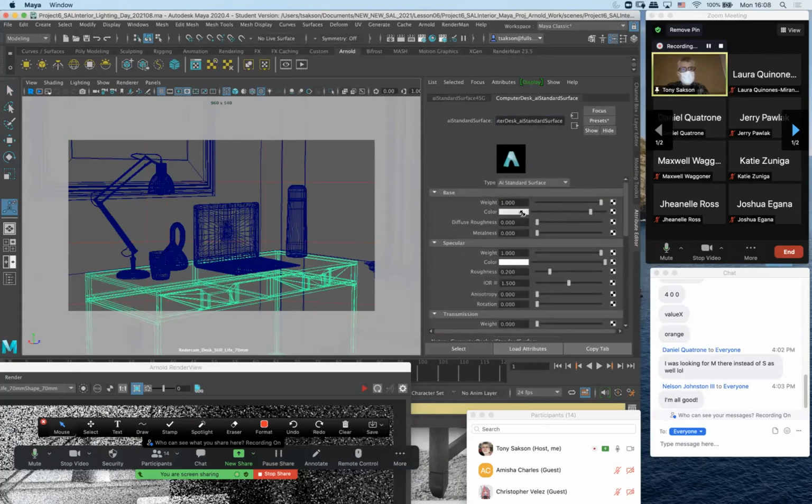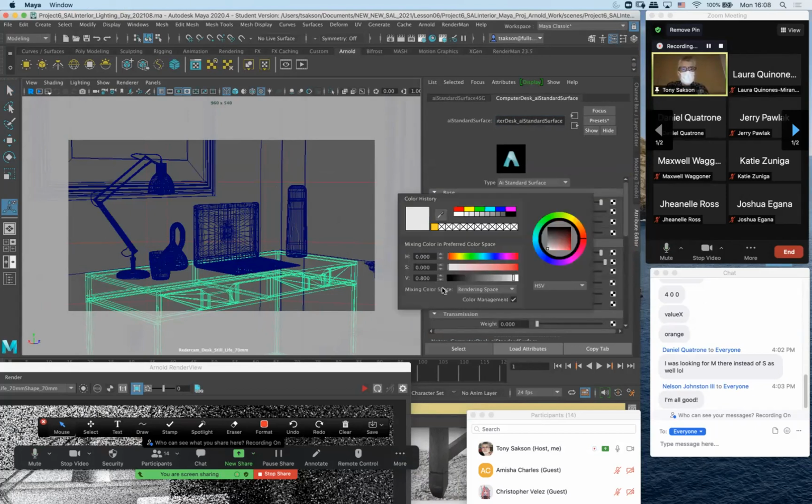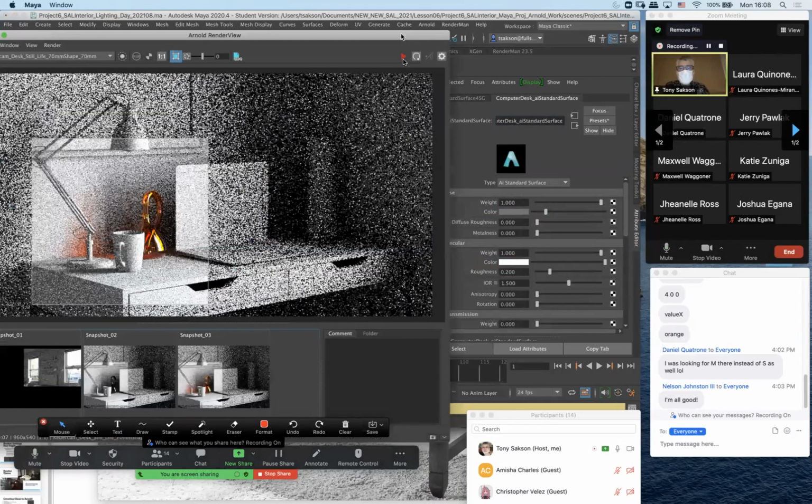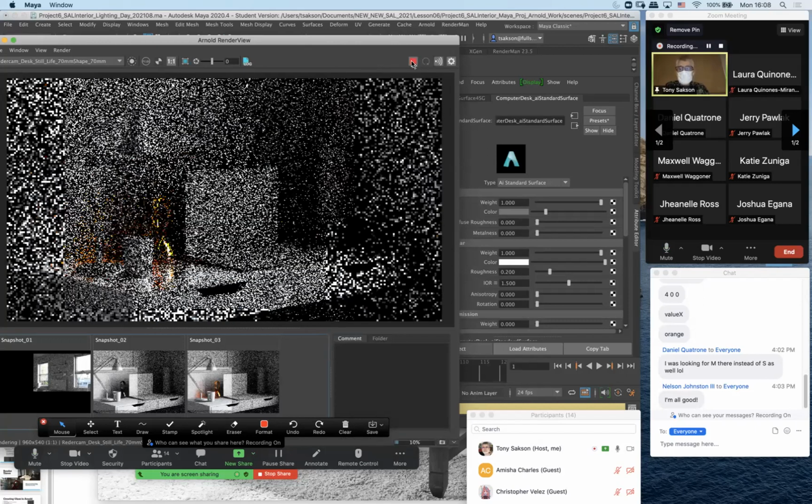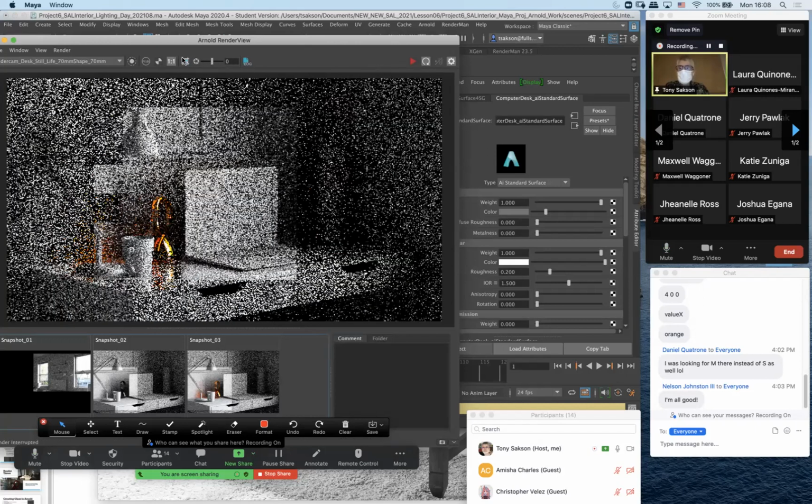And let's give it the default 0.18 value that the other objects have. And let's just crop out the table.